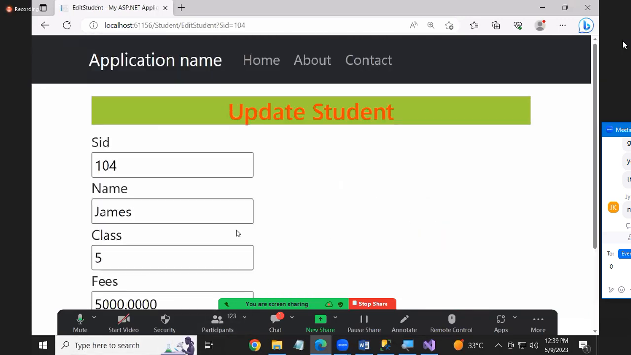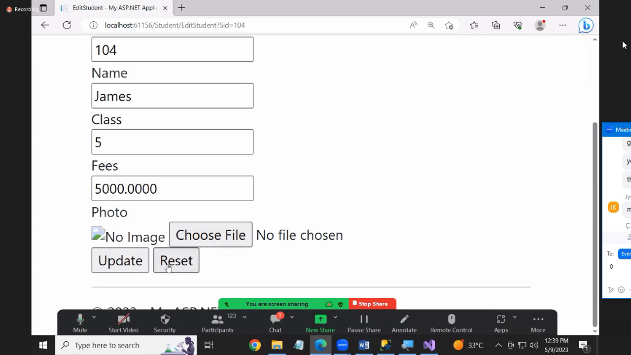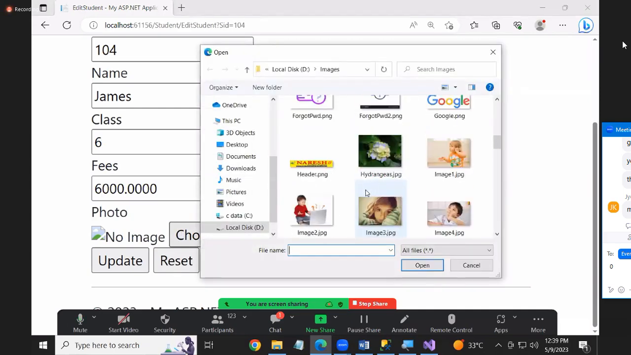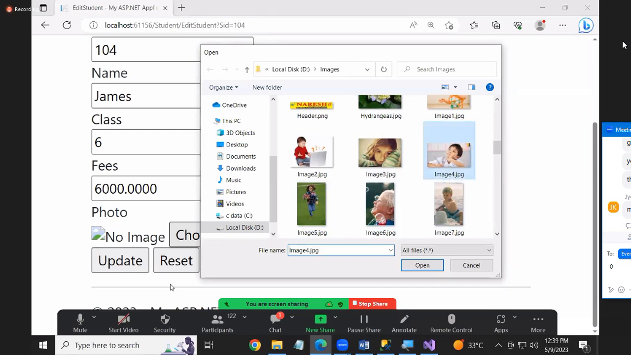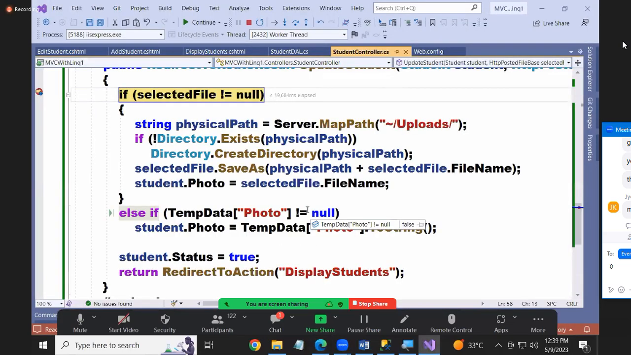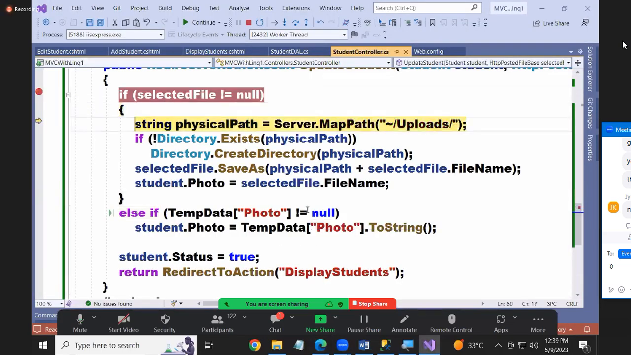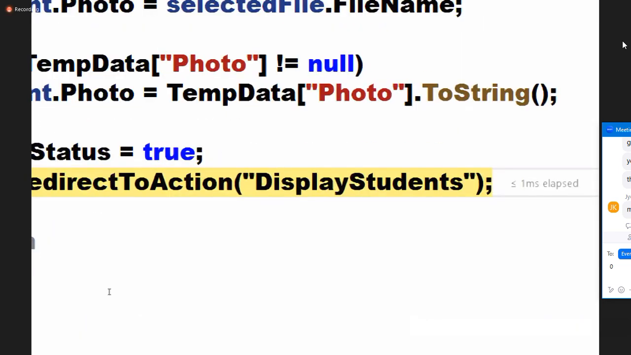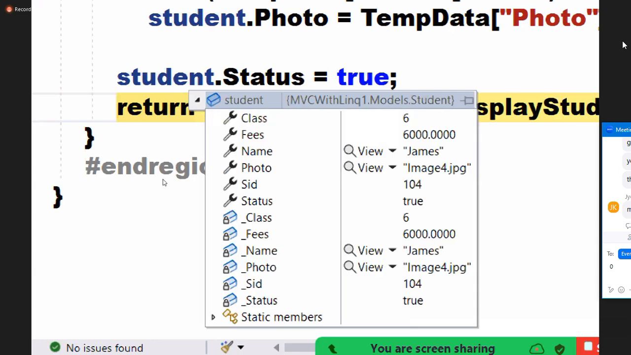What is it? No image. Here, there is no image. So because there is no image, my plan is to select a new image. Update. Did you select a new image? Yeah, that image is going to be taken up now. Will it go to the else part? No. Directly going to the status. See now. Now also you have all the attributes.